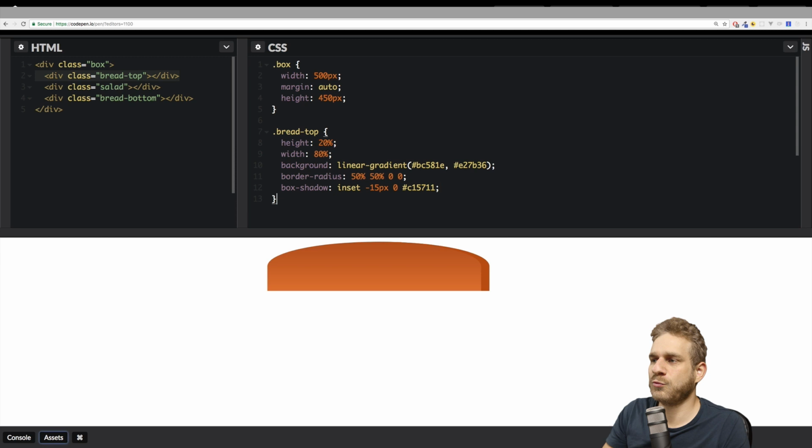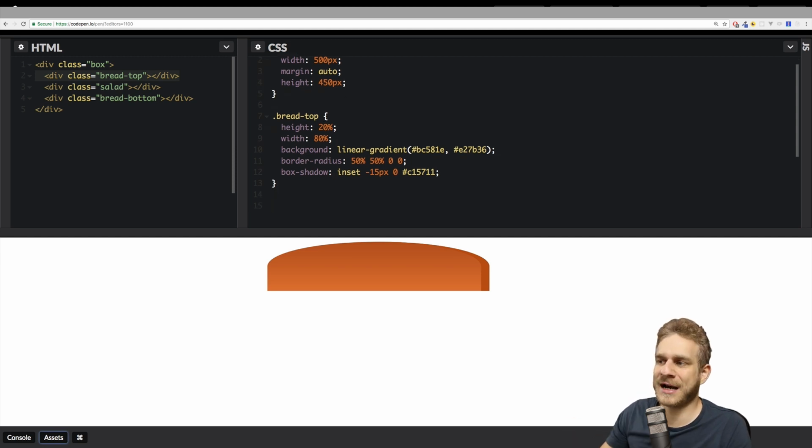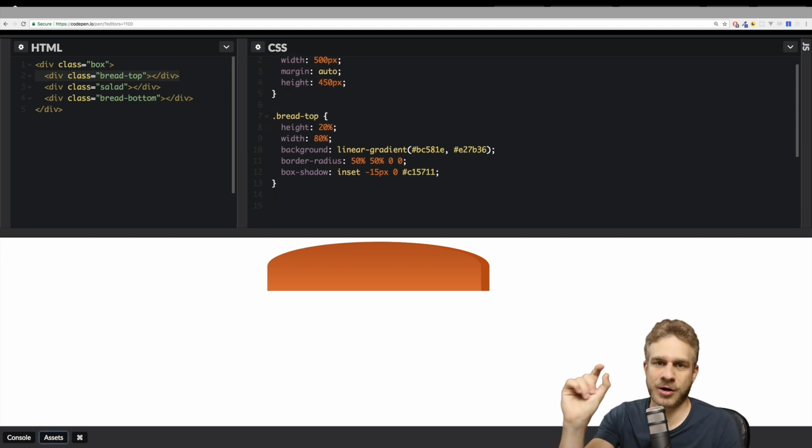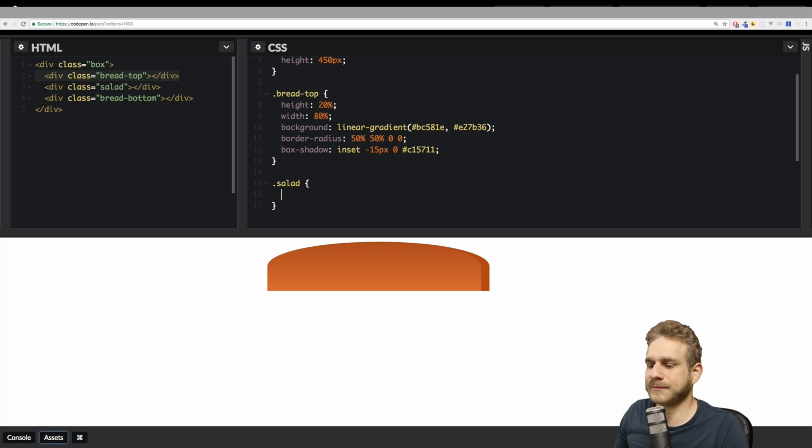Now with that, we got the bread top finished for now. All these seeds on the bread are missing for now. We'll add them later. Let's next work on the salad. Now, how should the salad look? How should the salad be styled?